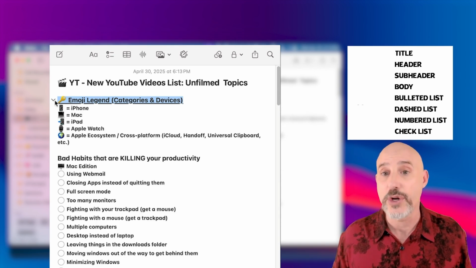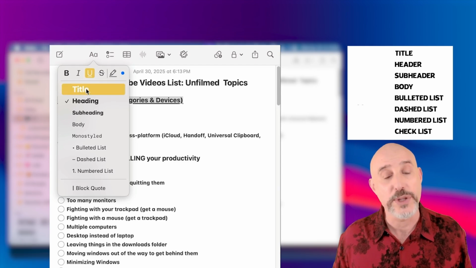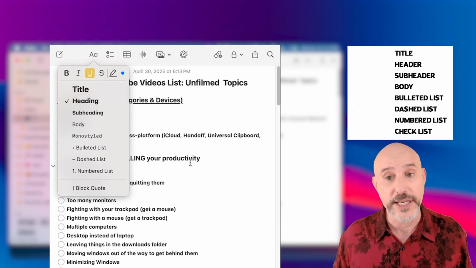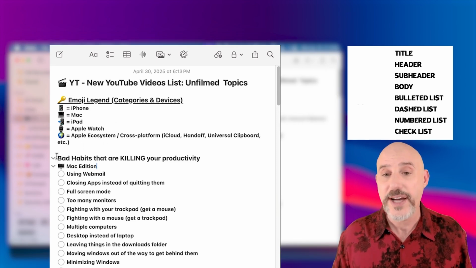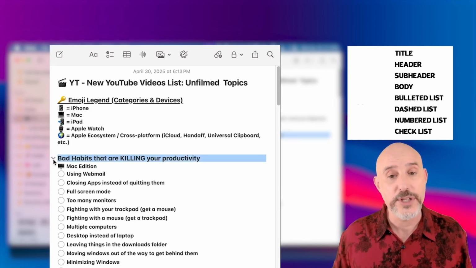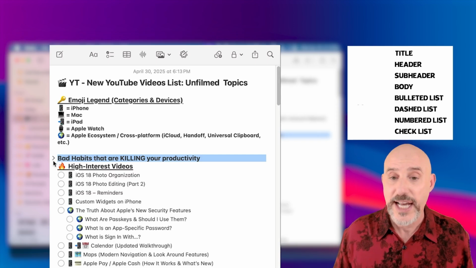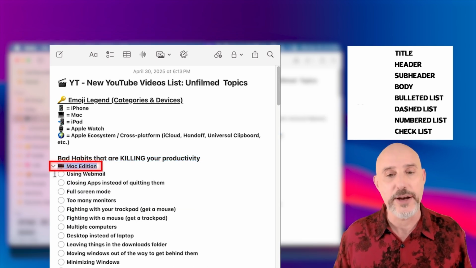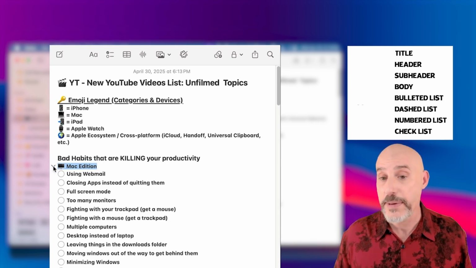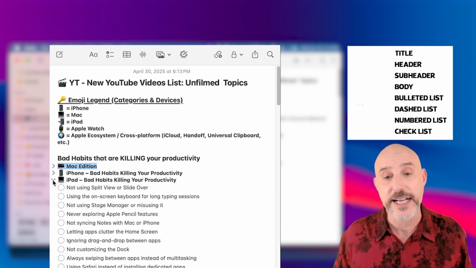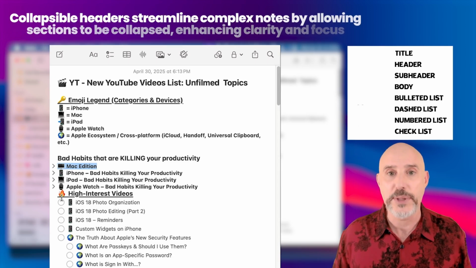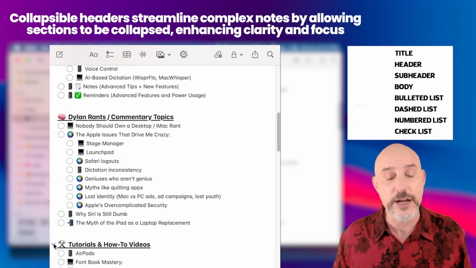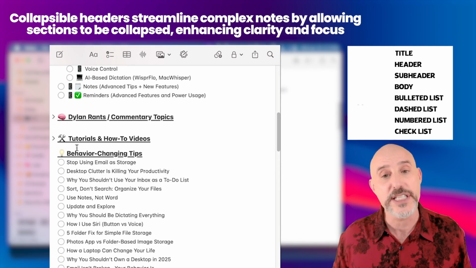I use collapsible headers all the time, and you can use collapsible headers with the title style, the heading style, or the subheading style, and it works hierarchically. So by using this here, I've got this heading style and I've got the arrow to the left. As soon as I click that arrow, it hides everything underneath that until it gets to the next header. Underneath that header is a subheader. If I choose the arrow to the left of the subheader, it's going to hide everything until I get to the next subheader. By using collapsible headers, you can take a very complicated note and simplify it by closing down some of the sections to make it easier to see what you're looking for.